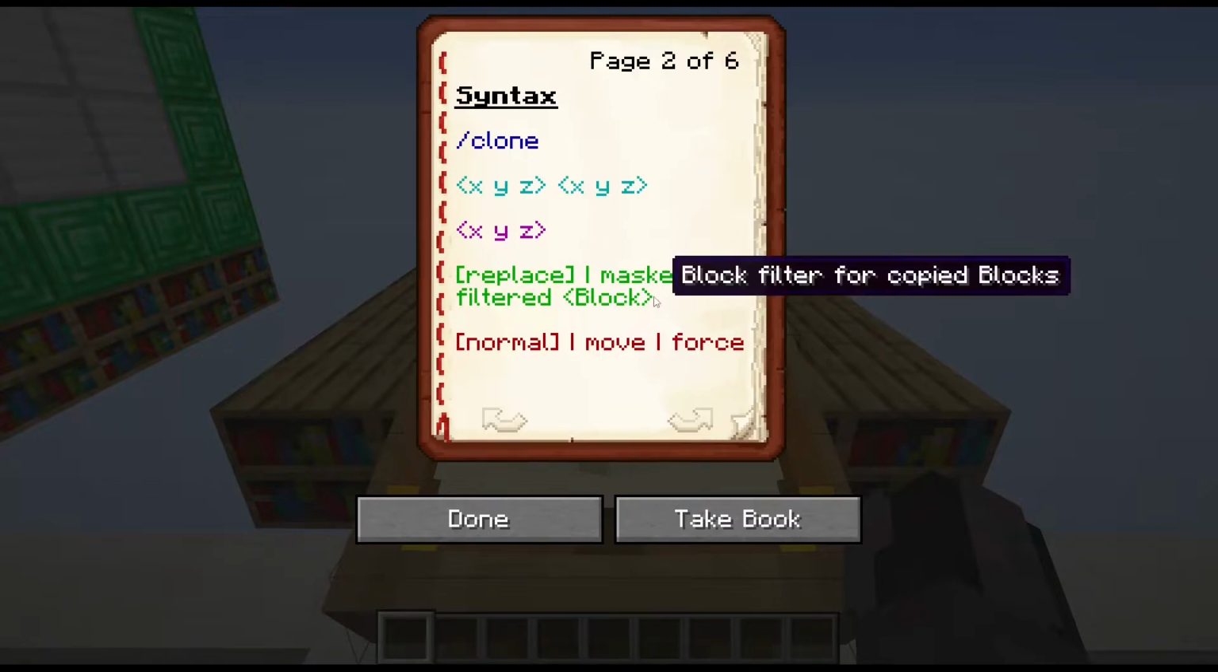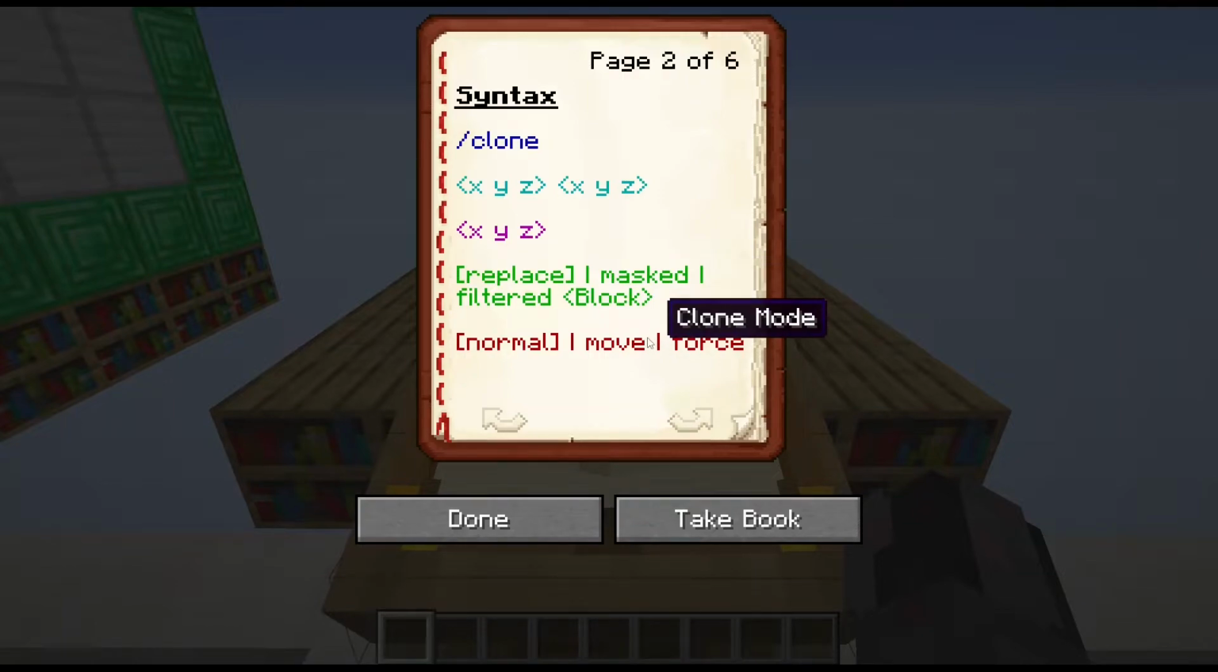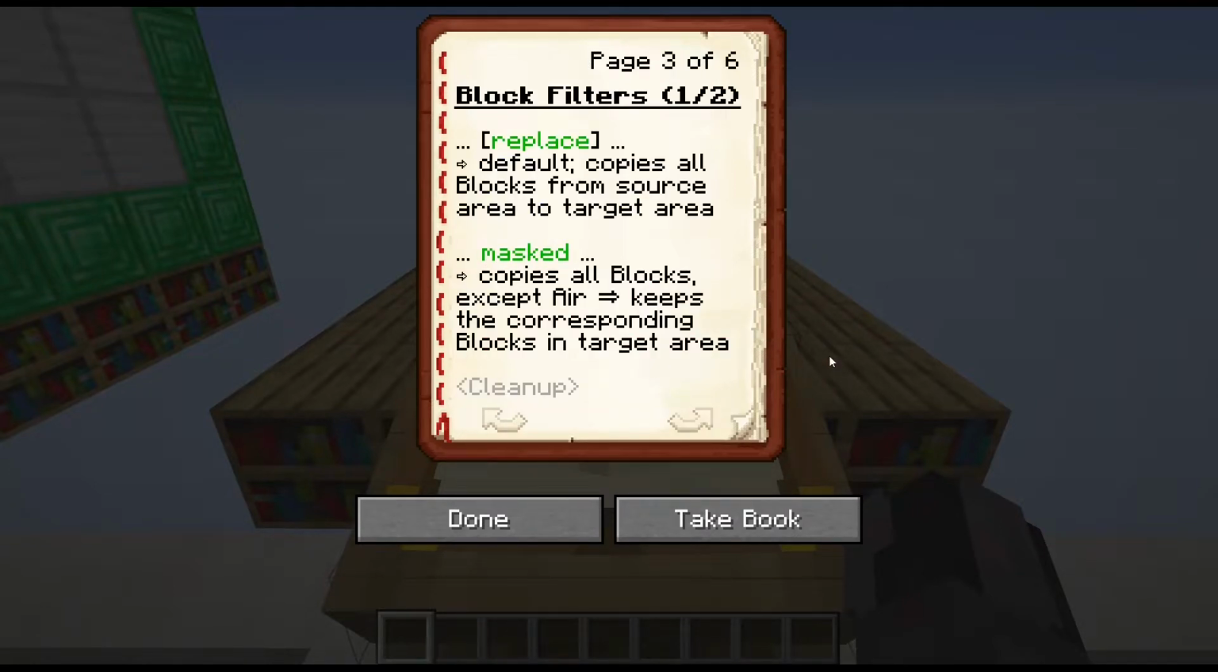After that, you have to specify a filtering option. This is basically filtering down what blocks you actually want to copy over. And then you have to specify the clone mode. This specifies in more detail how you want to move the blocks over. Is it a copy paste? Is it a cut paste? Whatever. And with that out of the way, let's go through the options.